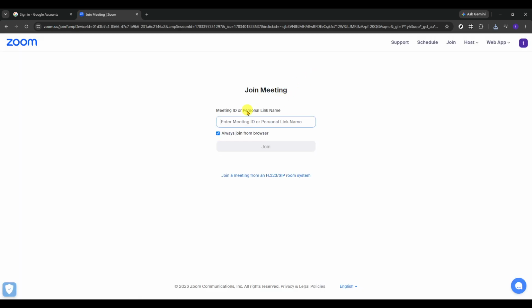In the Meeting ID field, enter the sample meeting ID shown or the meeting ID you were given for your own session. Take a moment to type it carefully, since even one incorrect digit can prevent you from joining the meeting. Before continuing, look for the checkbox that allows you to join using the browser only. Select that checkbox. This is the key part of the process because it tells Zoom that you want to join the meeting without installing the desktop application.